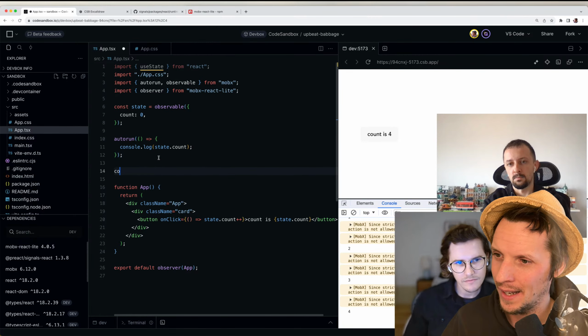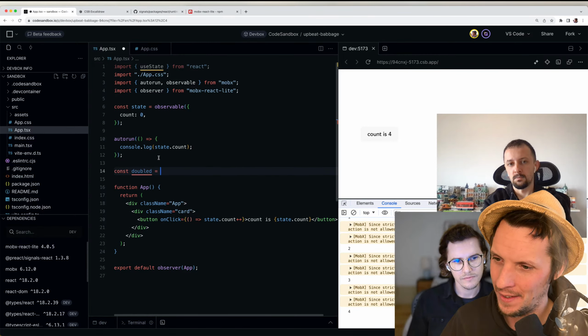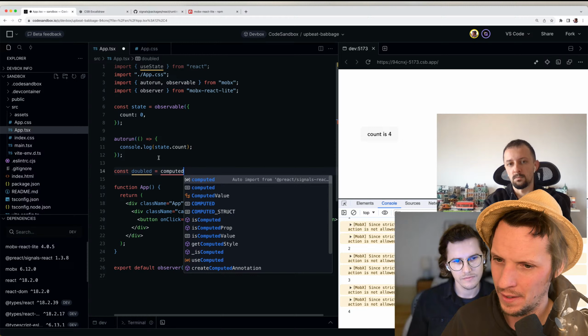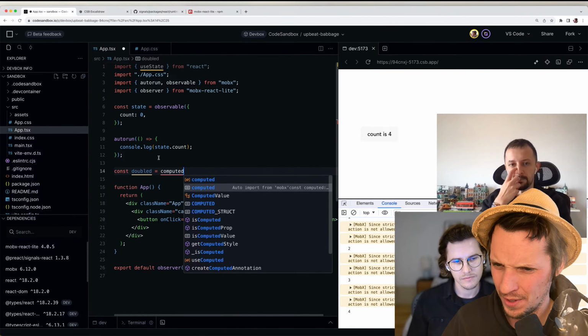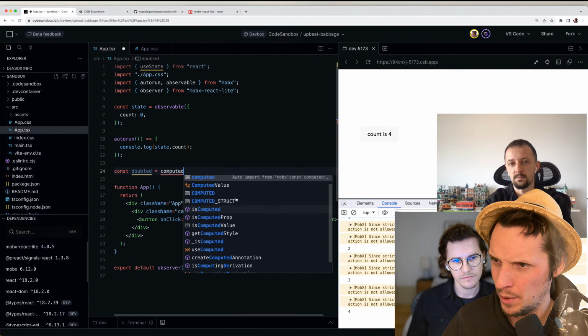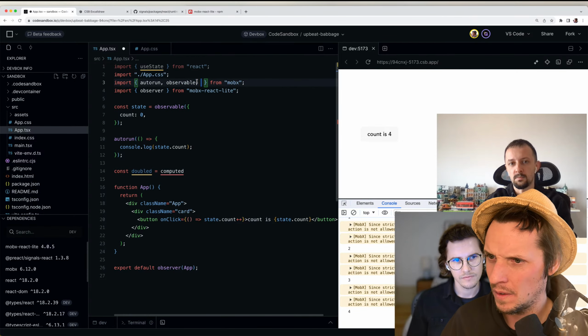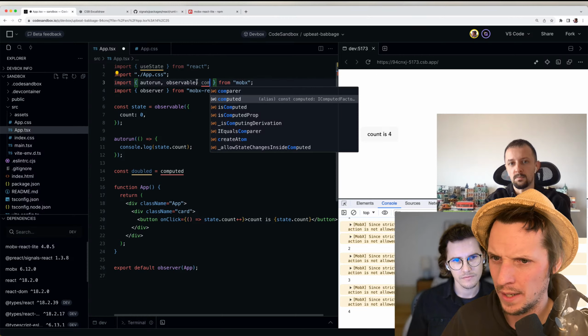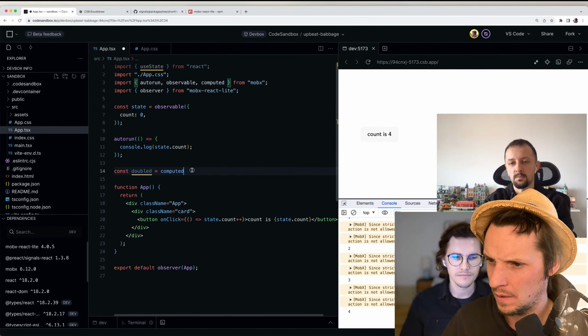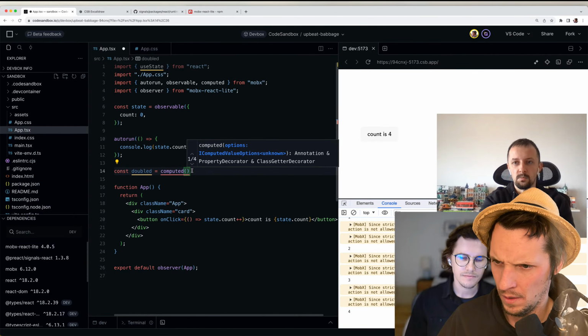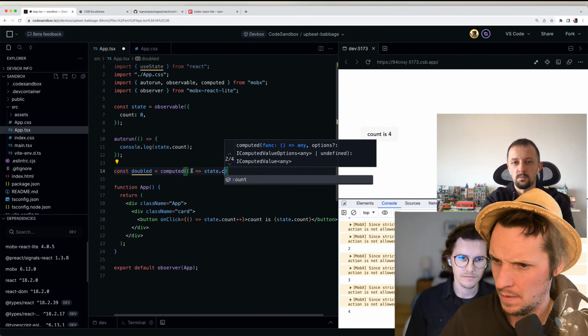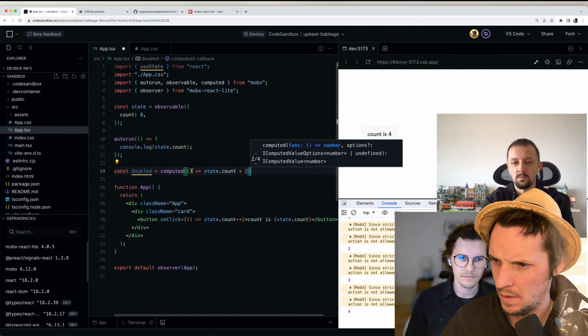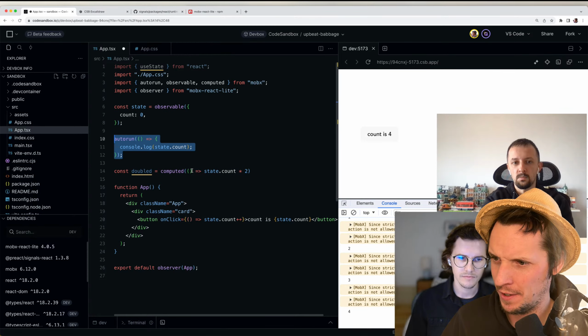And then you also have something called computed. Is it called computed in MobX? I can't remember. Yeah, it's called computed, I think. Double. So if we rather log the double.